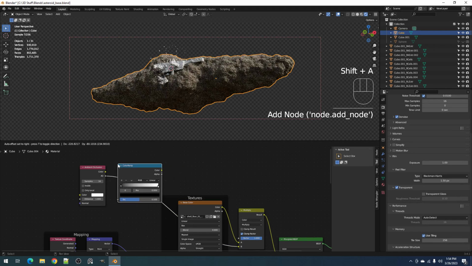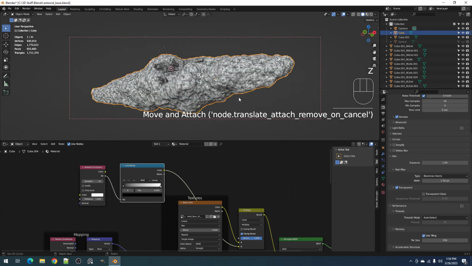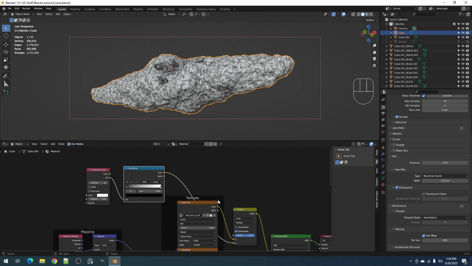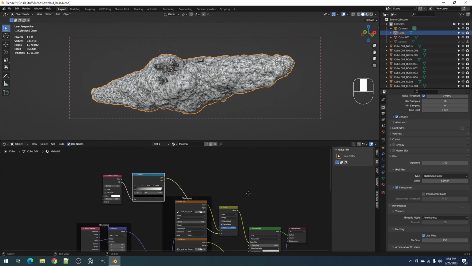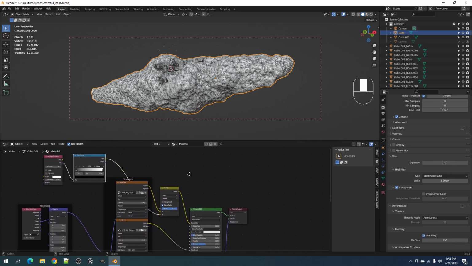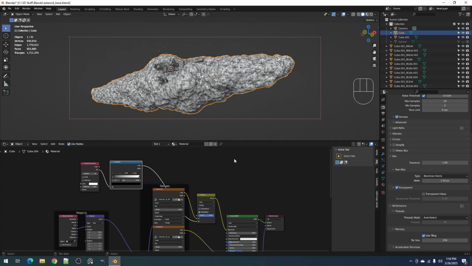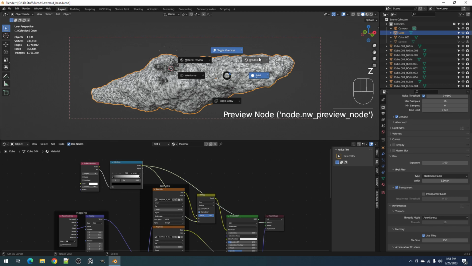Another use of node wranglers: you can Control Shift T on a node, and it will show you the preview of that node and the rest of the node behind it. So color ramp and then ambient occlusion. I Control Shift T on the color ramp.